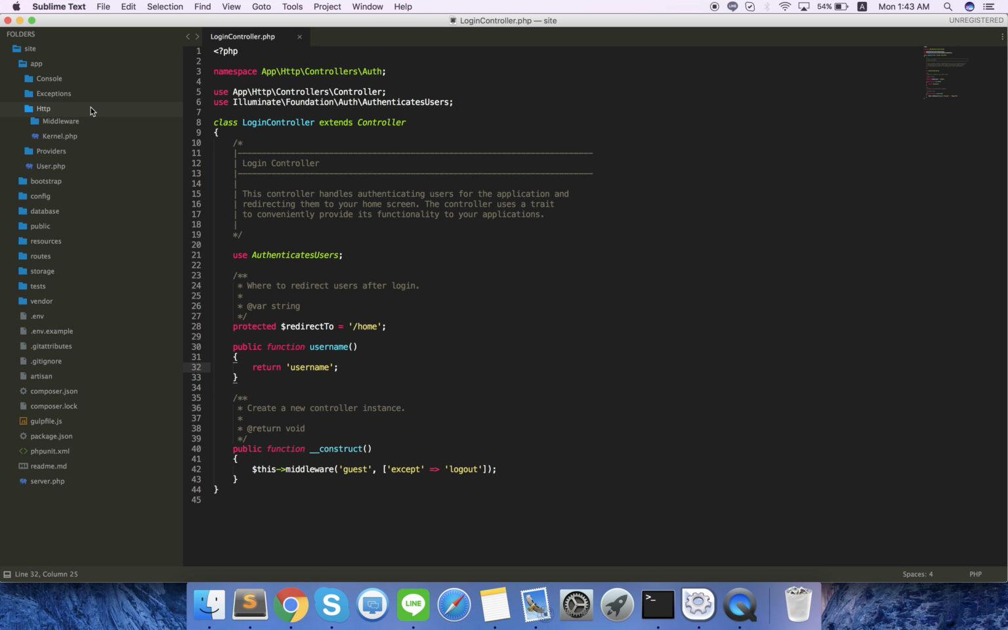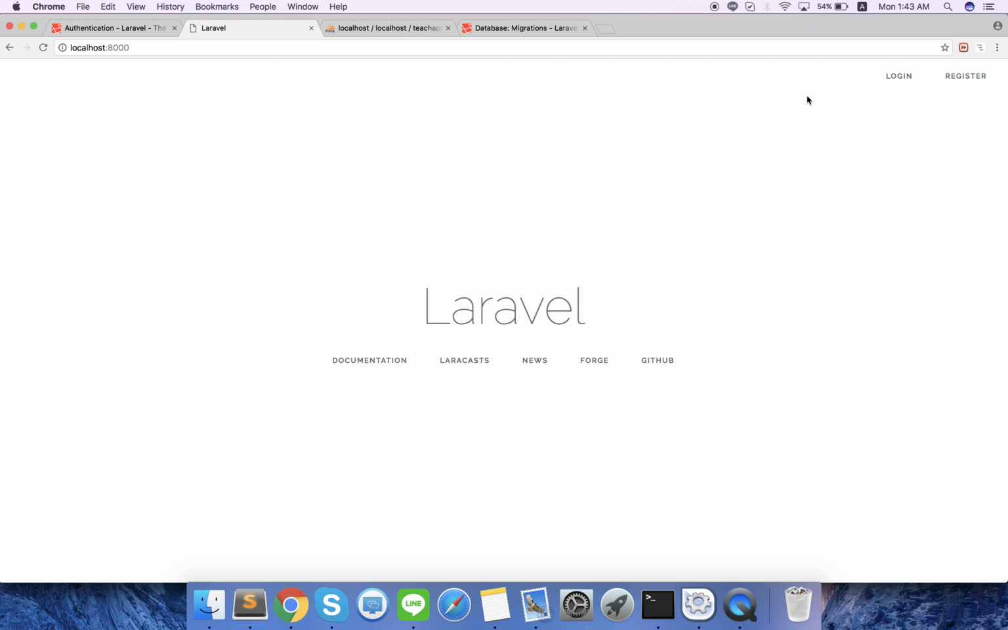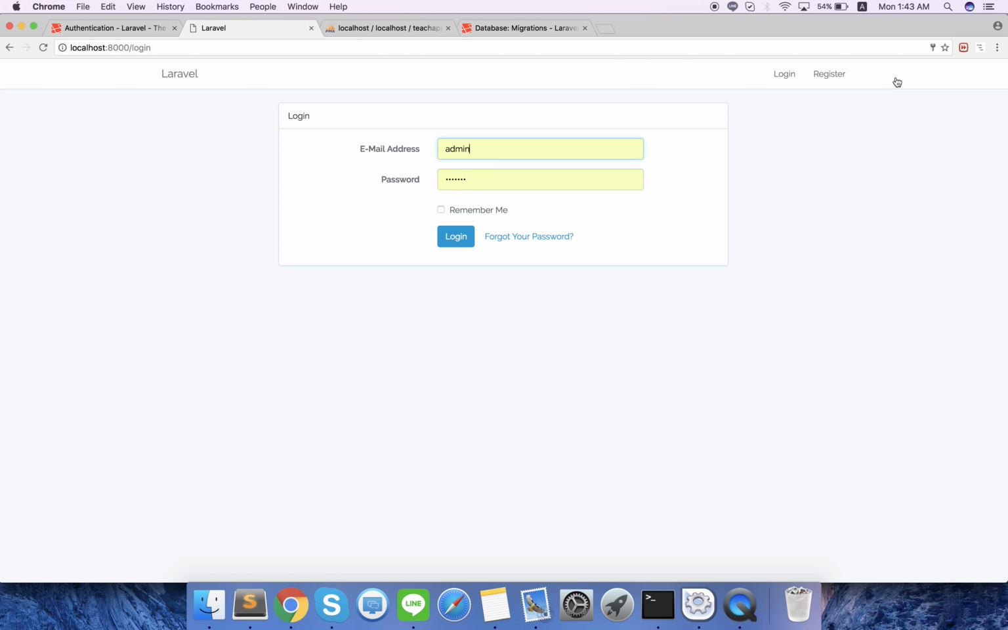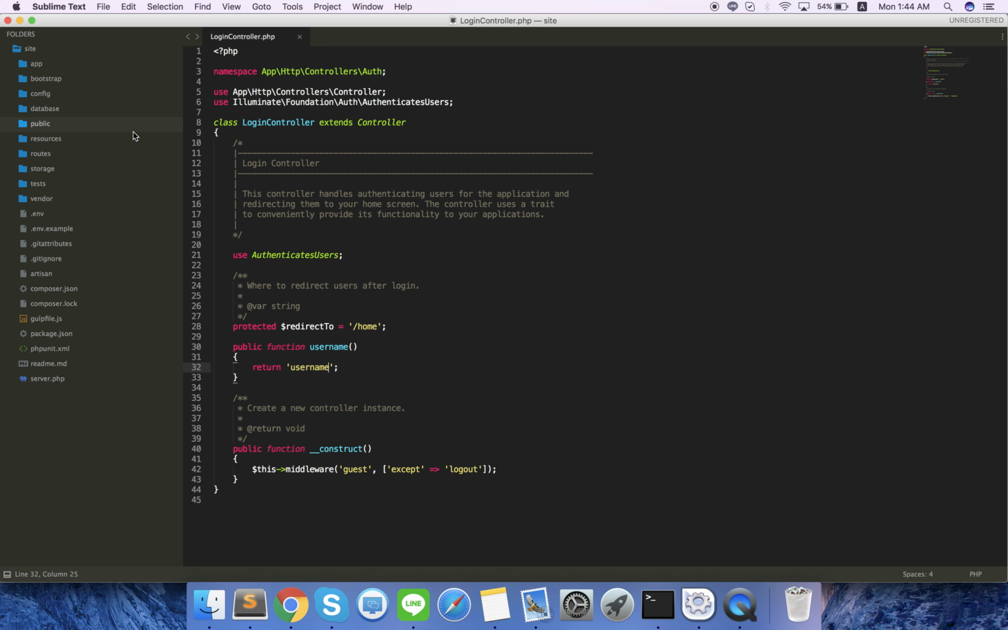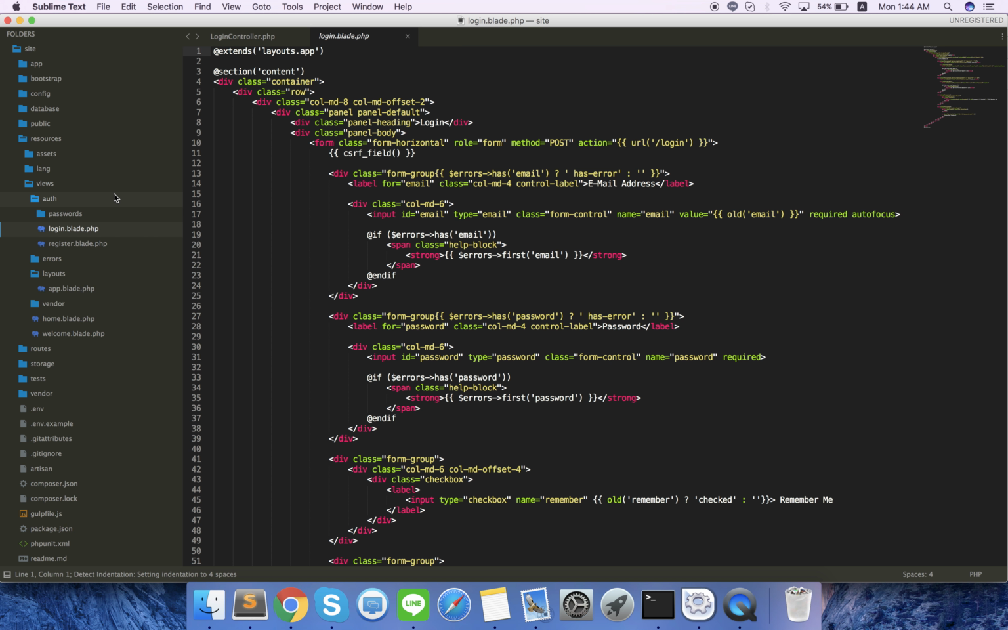Once we do that, we also need to take note that the input form of our login page is actually receiving an email address. So if we type a username and click login, it's not going to accept it. We next need to go to our views, and in the views folder we'll find the auth folder, and in the auth folder you'll find a file called login.blade.php.